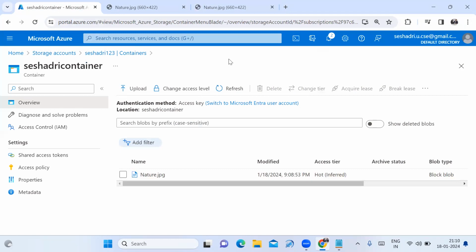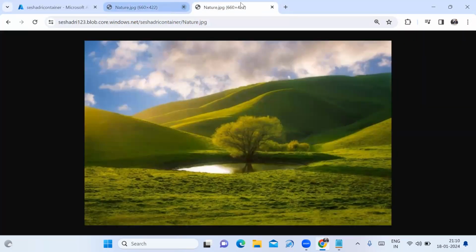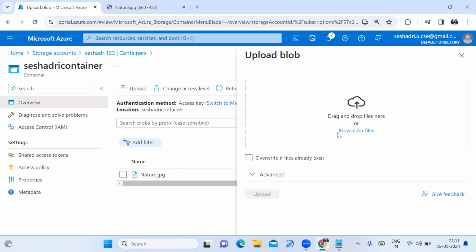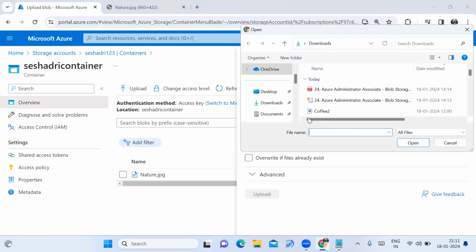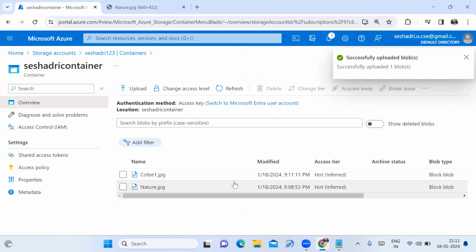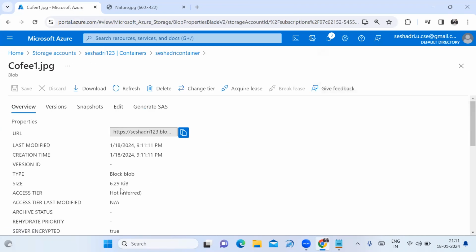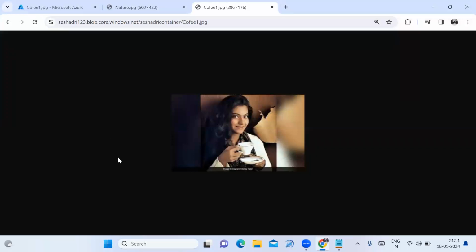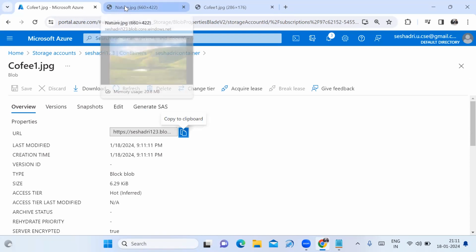Similarly, if you want to upload one more object, click on the upload option, browse for file. Here I am uploading a coffee image. Click on open, click on upload. Now you have to open this object, coffee one. Copy the object URL, paste it in the browser. You are getting the result. Like that, we have to upload the objects to the container.